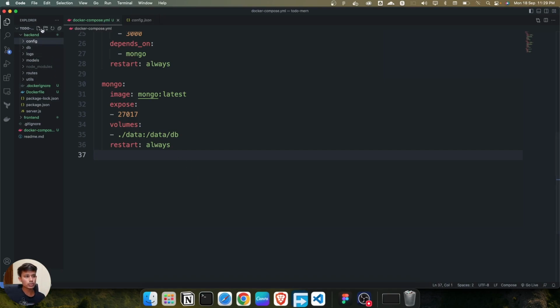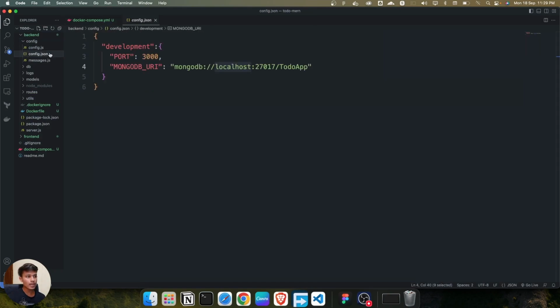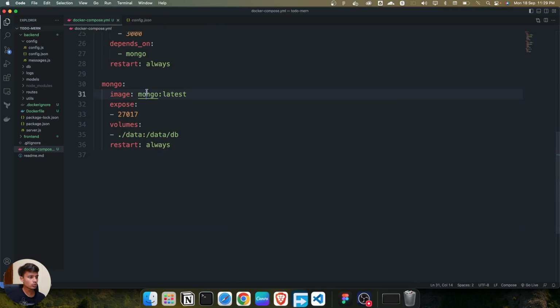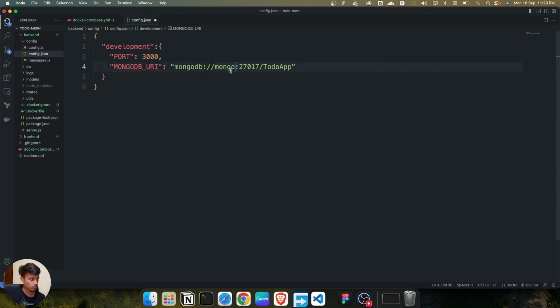For that, you just have to go into the backend directory. Here we have another folder called config, and in the config folder we have this file, config.json. If you open it, as you can see, it is a JSON format file and here we have localhost. You just have to replace this localhost with the service name, which is mongo, and save the file.